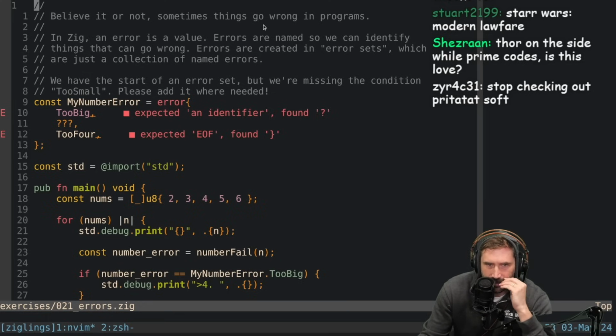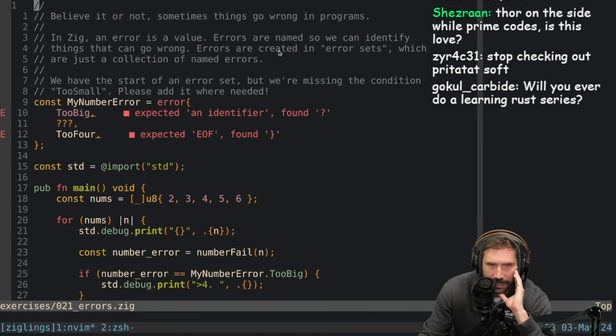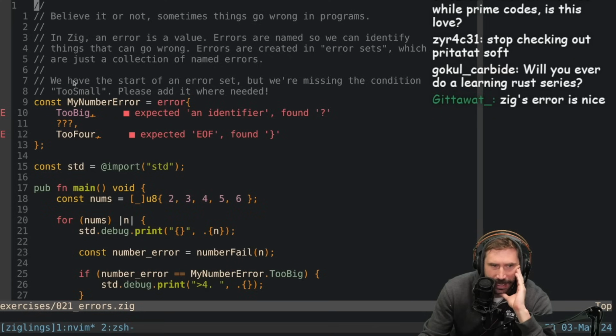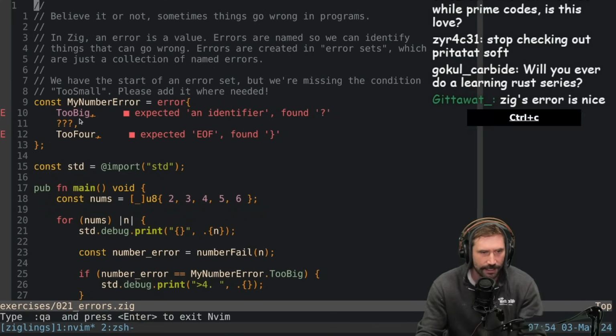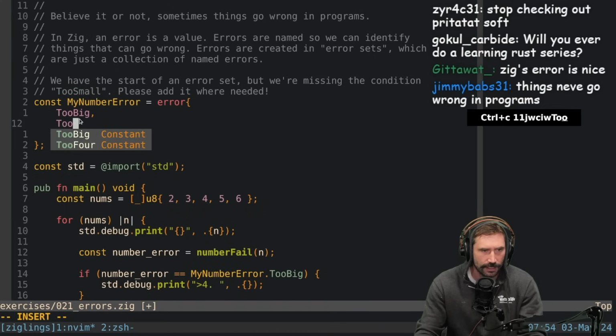Believe it or not, sometimes things go wrong in programs. In Zig, an error is a value. Errors are named so that we can identify things that can go wrong. Errors are created in error sets, which are just a collection of named errors. We have the start of an error set, but we're missing some conditions. Too small. Please add it where it's needed. Okay, let's go 11 down. Too small.